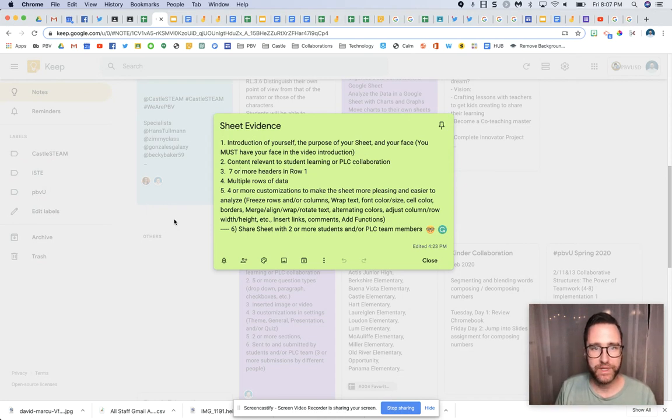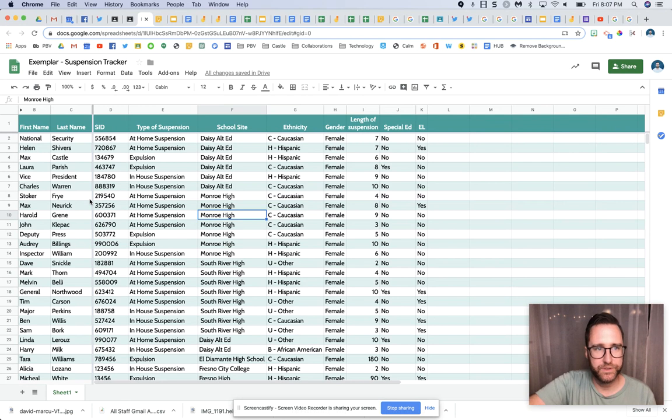And the connection is probably aligned with PBIS, and this could be used to keep track of those things. You're going to see 7 or more headers in row 1, multiple rows of data, and I'll show you my 4 customizations to make the sheet more pleasing and easier to analyze. And then also, I'm going to be sharing my sheet with 2 of my colleagues to get their feedback. So this is my sheet.